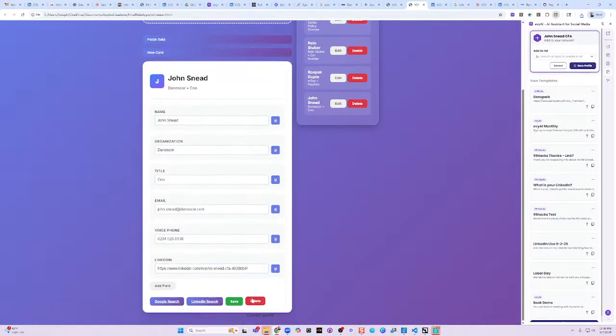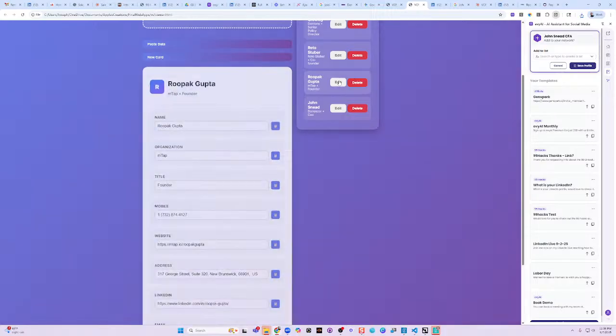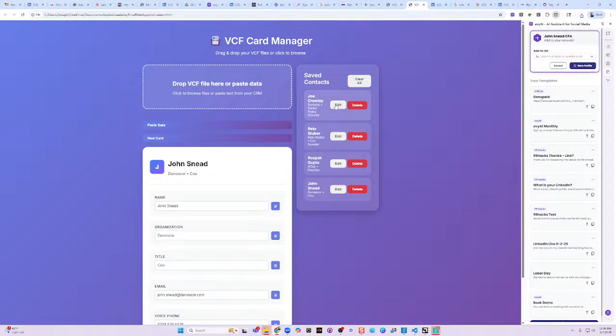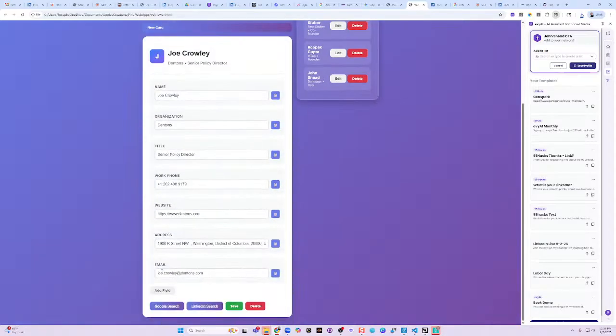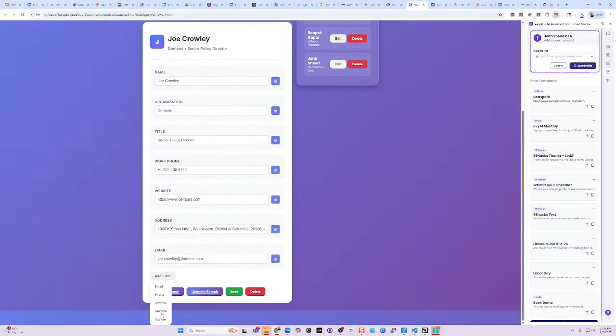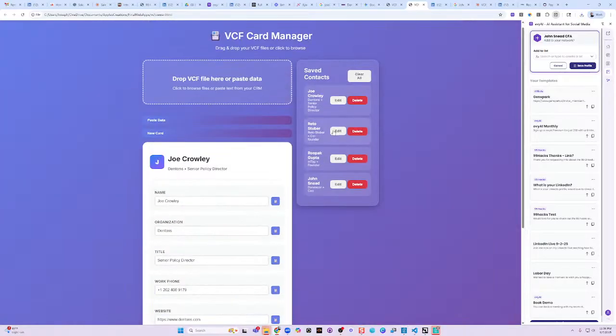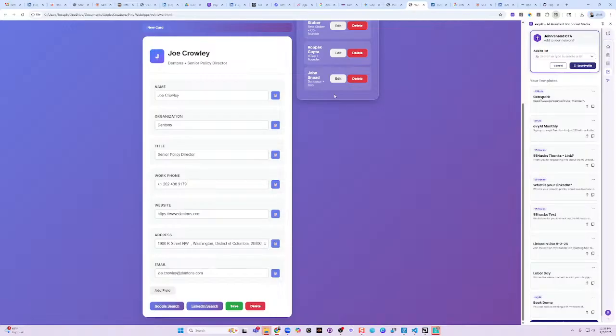Contact save, it says. Edit. Edit. It says contact save, but it's not editing. It's not saving the contact details. Let's see. Add a field. LinkedIn. Save. It's not saving it.